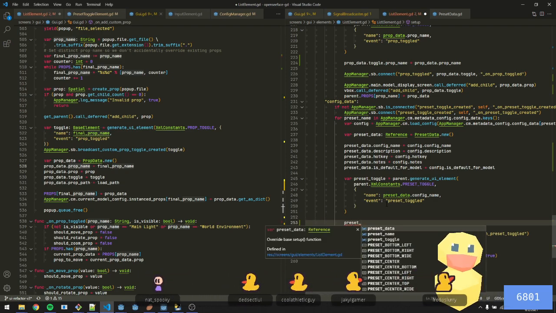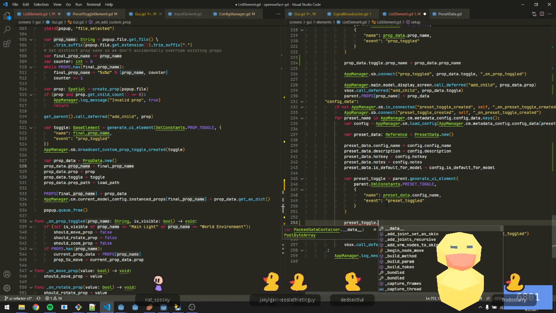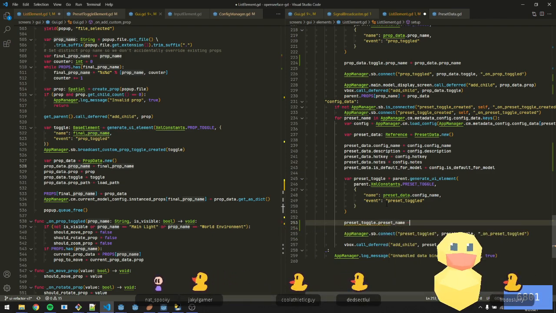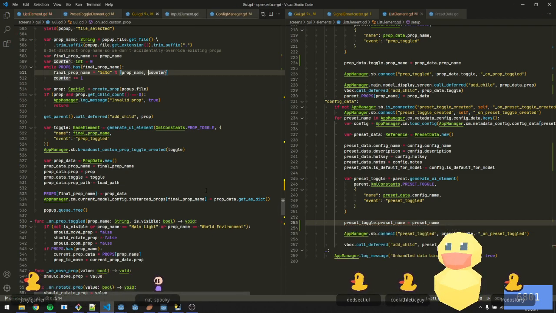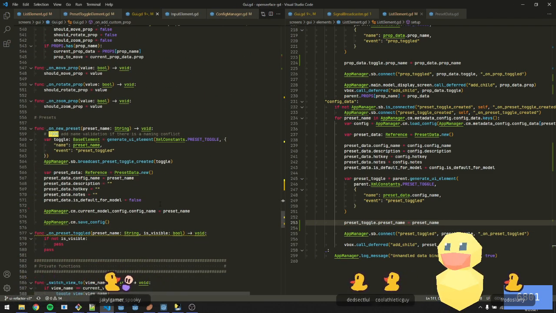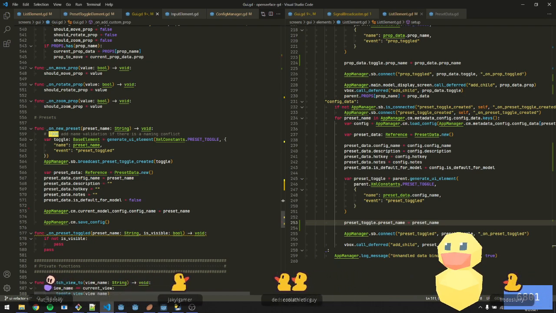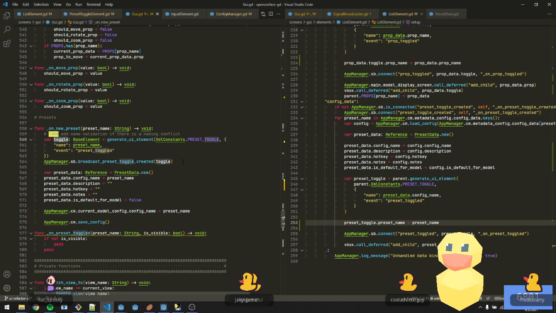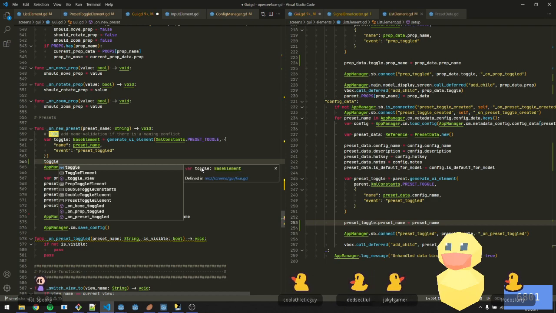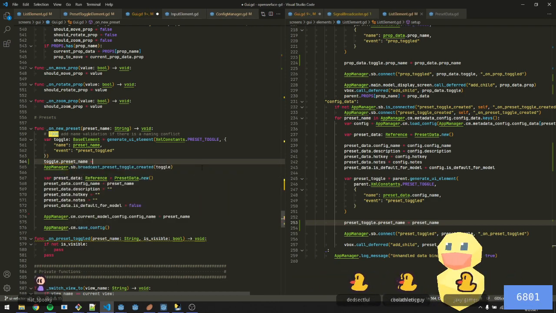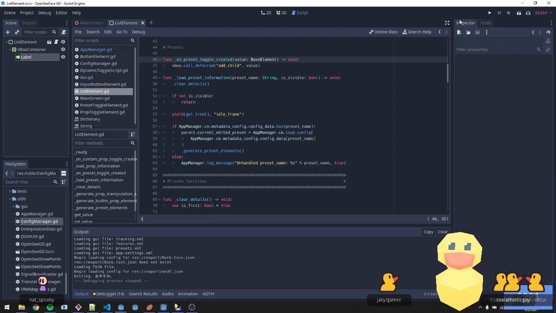Preset toggle dot preset name is equal to preset name. And then this also needs to change in GUI. So on new preset, we have the toggle. What do we do with the toggle? We just broadcast that it's created. How nice. And then we also want to do toggle dot preset name is equal to preset name. Cool. Alright, so let's try this one more time.